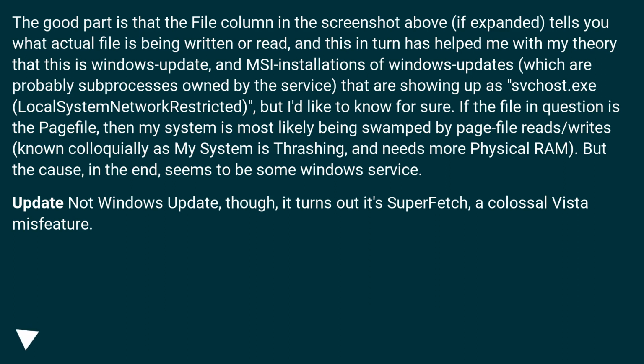If the file in question is the page file, then my system is most likely being swamped by page file reads/writes, known colloquially as my system is thrashing, and needs more physical RAM. But the cause, in the end, seems to be some Windows service. Update: not Windows Update, though. It turns out it's Superfetch, a colossal Vista feature.